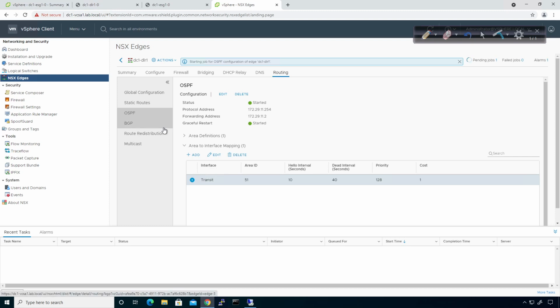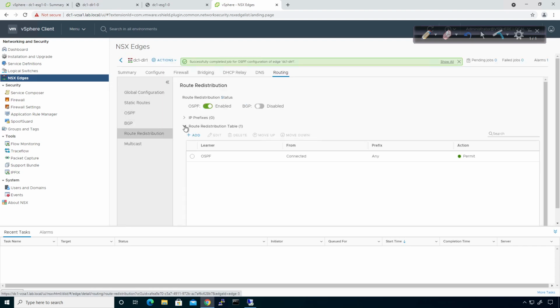And lastly, give that a couple seconds to do its thing. Route redistribution. We need to make sure that for OSPF, route redistribution is enabled. And for OSPF, in the route redistribution table, we need to make sure that OSPF is advertising connected interfaces.